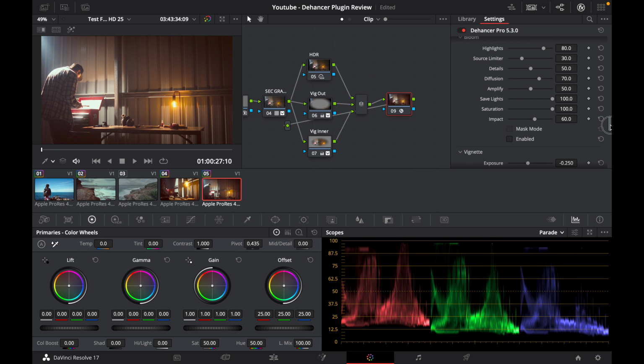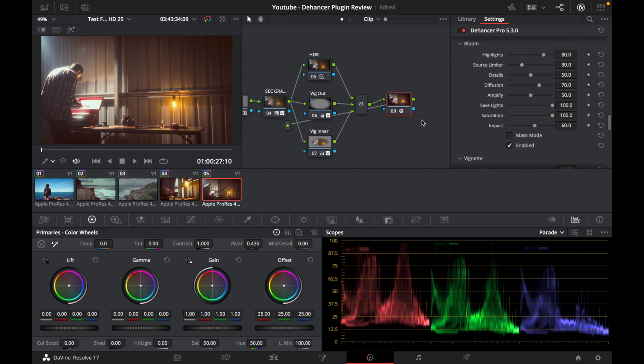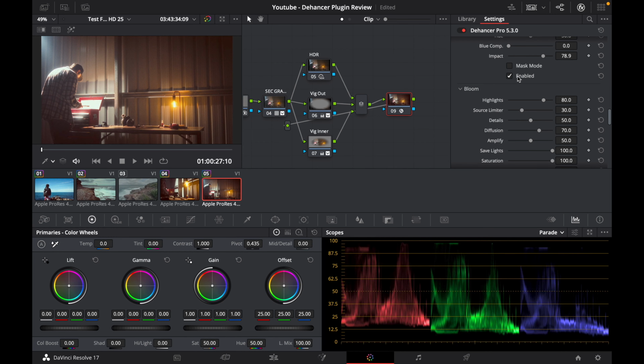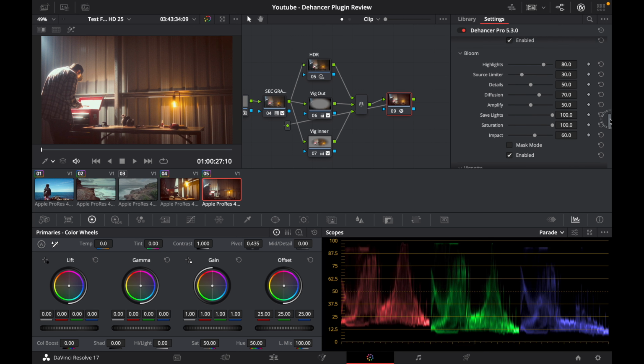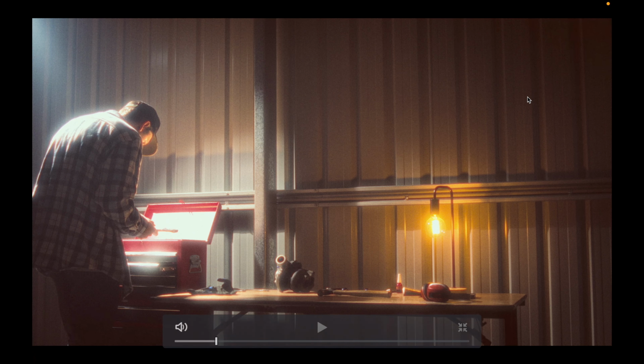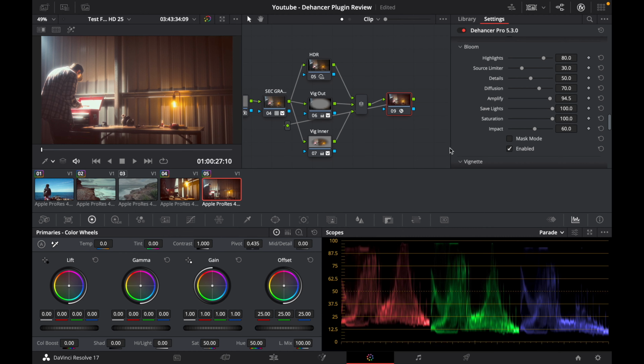When I toggle on this blooming, I'm just going to click enable, and you'll see that it's putting this nice glowy light effect around the light sources, or any reflections as well. We have this reflection on the toolbox here. You also have full control over the bloom in the highlights. I've just left it as default. Again, you have source limiter, details, diffusion, amplify. You can amplify the blooming. Let's see if I bring that right up. That's really looking glowy right now.